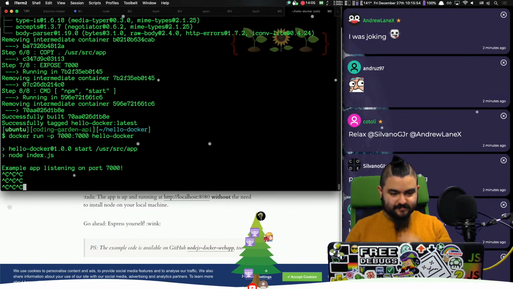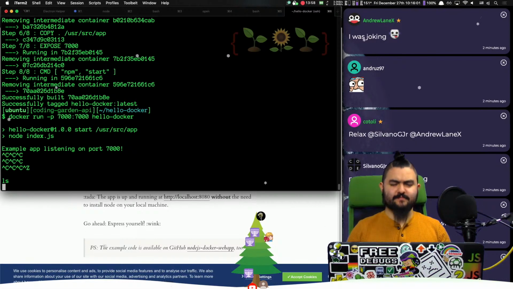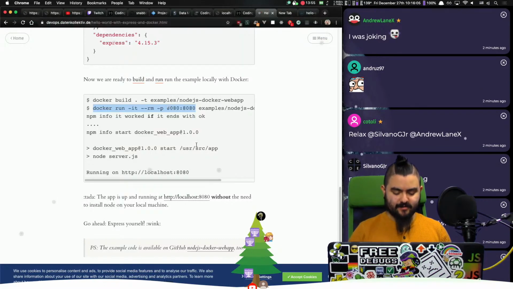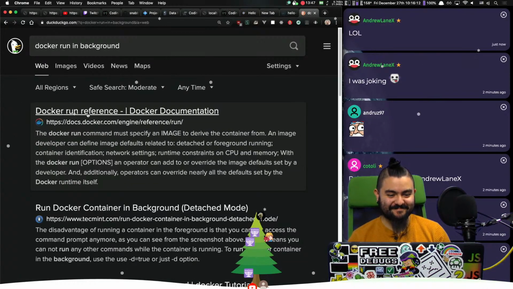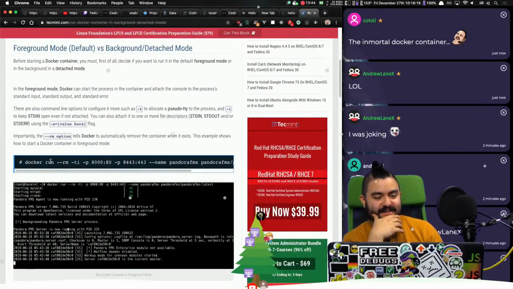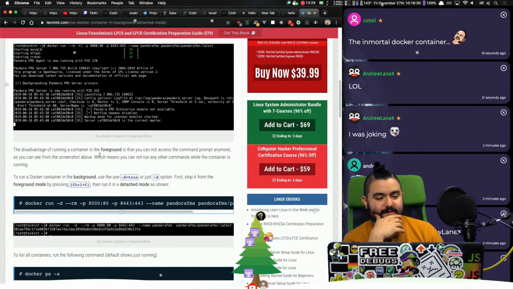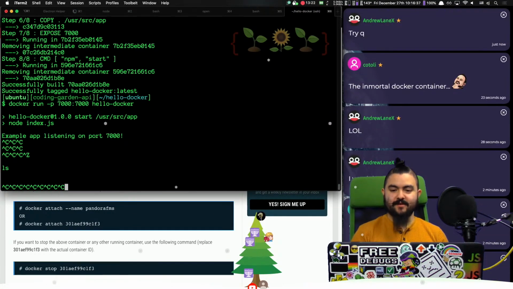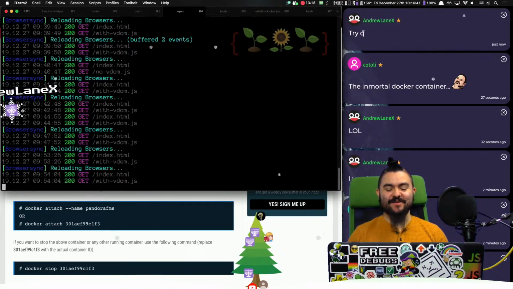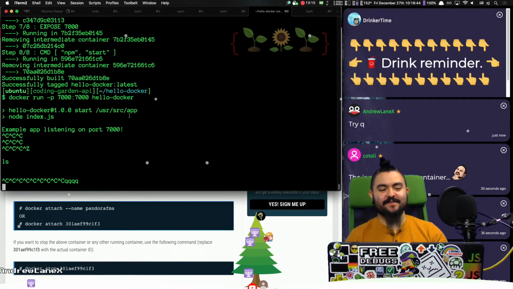What's happening? What did I do wrong? Detachment. Oh, do I need -D? The immortal Docker container. Oh, the RM option says remove the container when it exits. That's fine. Yeah, I think I need a -D to run it in the background. Come on. What's happening here? All right. Q? It shouldn't need Q because it's literally the standard out of that container.